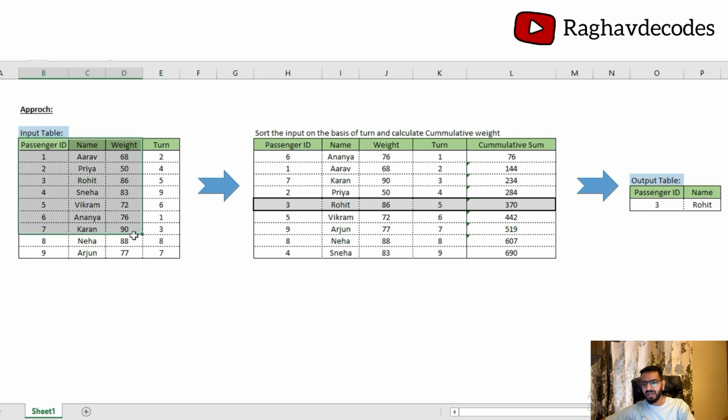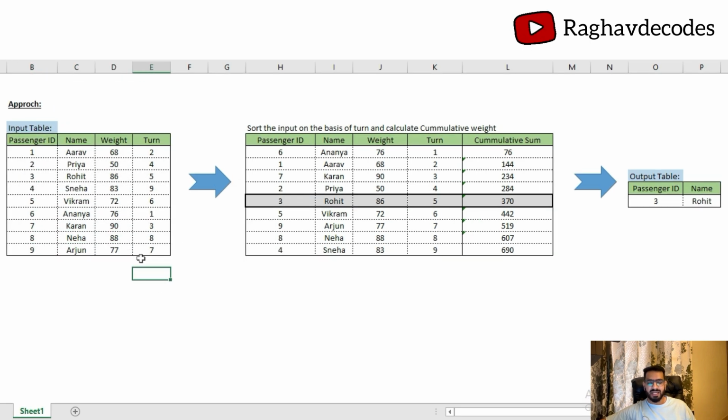On the left, we have the input table. There are a few steps that need to be done, and after that we can see who was the last person who entered the bus. The approach I am planning is to sort my input table on the basis of turn, and then keep a threshold value: the cumulative weight of each passenger should be less than or equal to 400, and where the cumulative weight is less than or equal to 400, I'll pick that record.